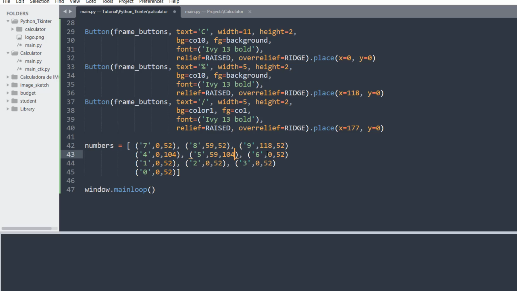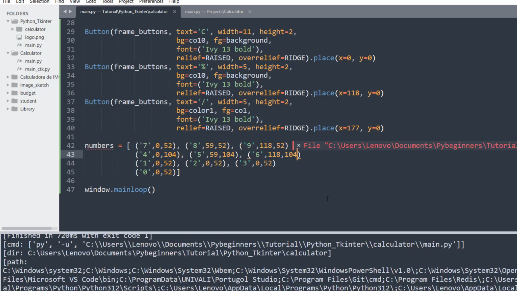The same thing for 6, okay. So for 6 let's move a little up, which is 118, and for here will be 1004. So if I save, let me run a little bit to see what we have.